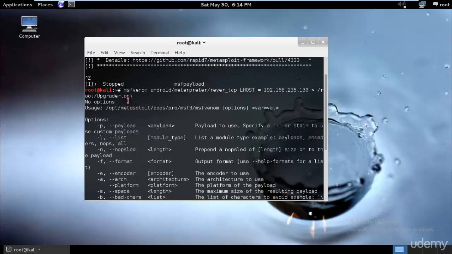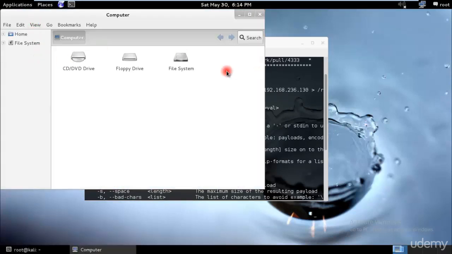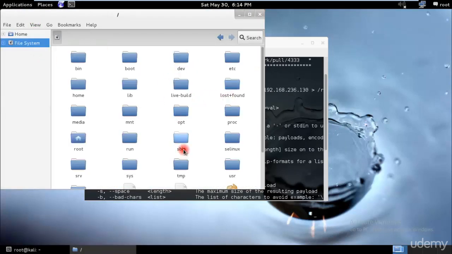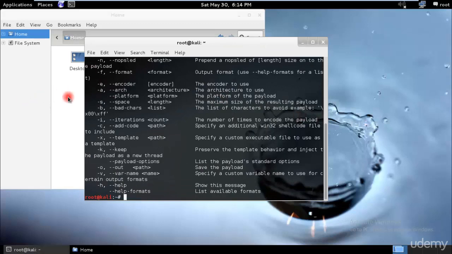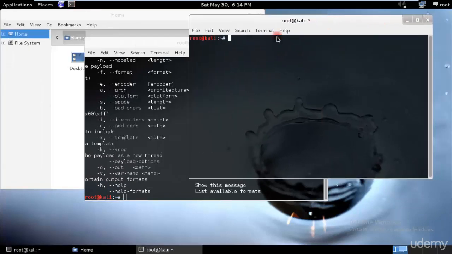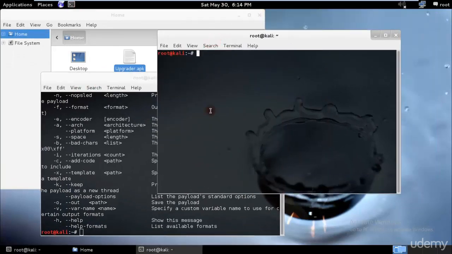So I believe upgrader.apk should be created in my home directory. Yes, perfect. So I have this upgrader.apk. This specific file, I need to send to my target's machine, and just open another terminal, and we need to start our MSF console, so that as soon as the person installs this, we will get a meterpreter session opened over here, that we could use our root directory to do anything that we want on the person's Android cell phone.